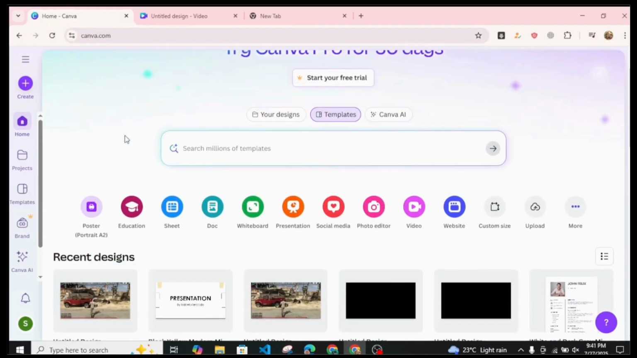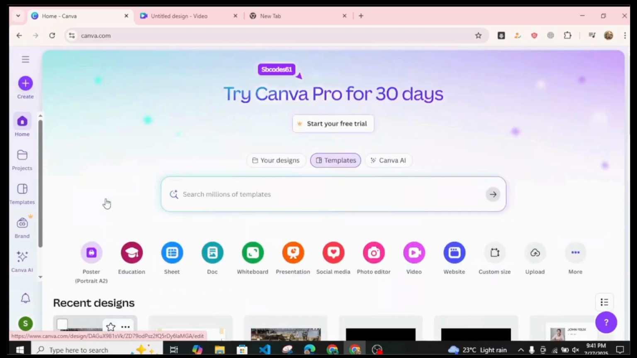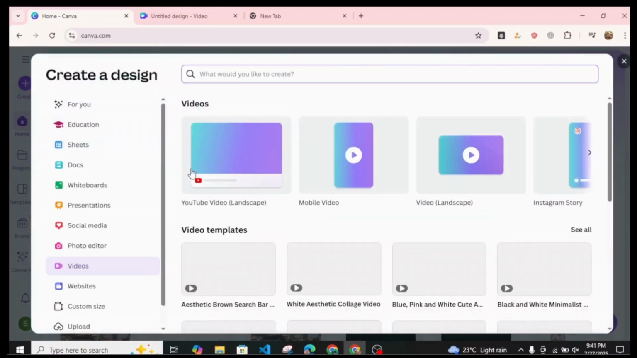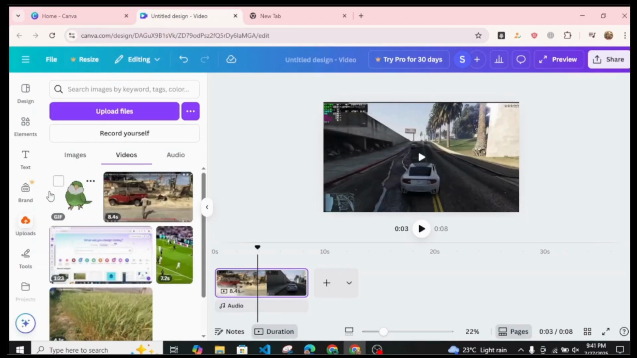Once you're inside here, make sure you're currently logged into your account, and you can just open any of the recent video projects if you have one. If you don't have one, you can just head over to this plus icon, that is the create button over here, and just choose the option that is videos, and you can just choose the resolution of your video, which is a landscape, which might be a mobile video or any other type of video. So just select it and just import any of the videos from your upload section to that particular bar.